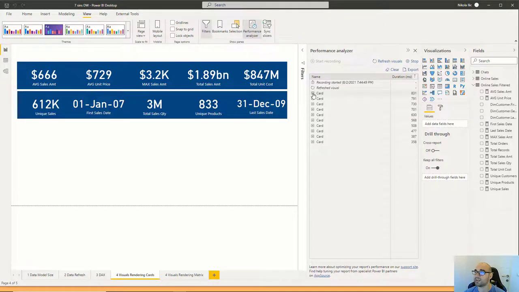Now if I click on this small plus sign here, I can see that the DAX query took only 3 milliseconds to execute. Visual display is also a trivial figure of 16 milliseconds, but then we have this other, which is 812 milliseconds, so almost 95% of the whole time needed for this card visual to be rendered.